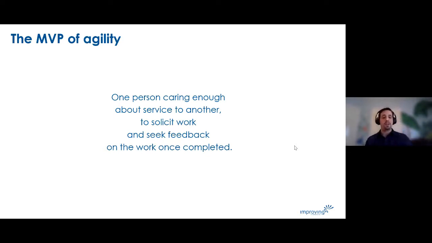And upon completing that work, to seek feedback on that from the other person to make certain we delivered value. Because if you miss either of those elements, to actively seek to serve and to verify that the service was in fact rendered, it's not a process. It's a once and done, and it does not produce the continued value, the continued learning that is core and central to agility.